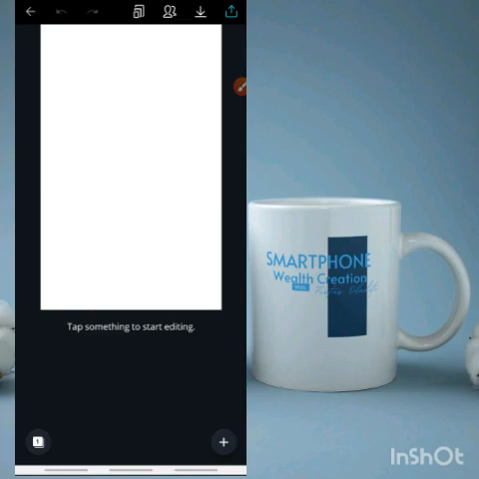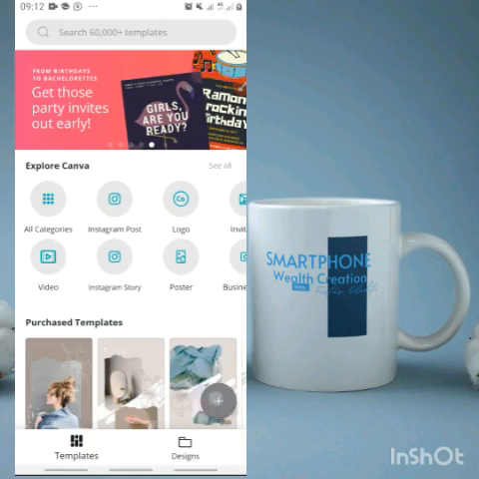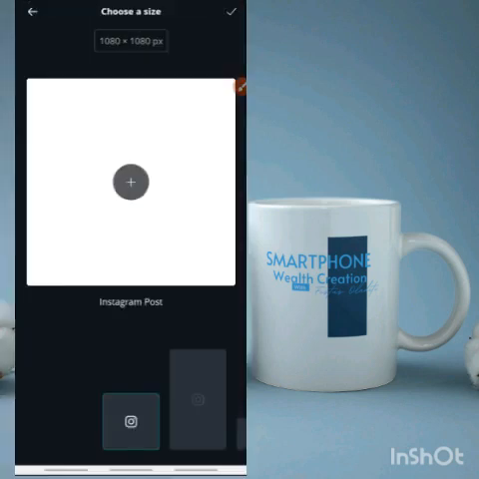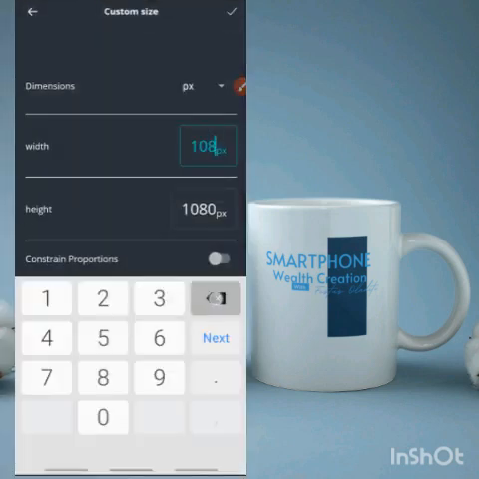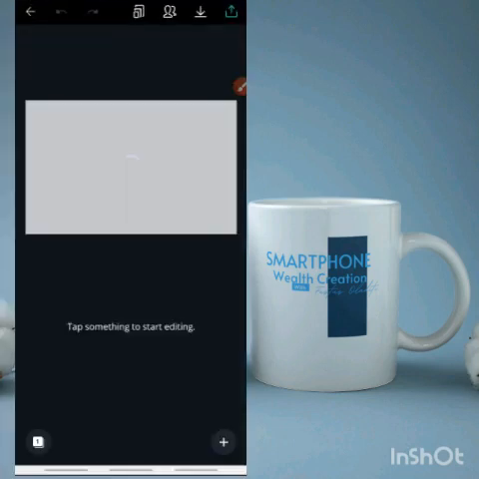If you want it as landscape, you would invert the size. Clicking on your plus again, you go here and input 1420 by 900. Okay, that's landscape. You can as well decide to double the size for better quality too.